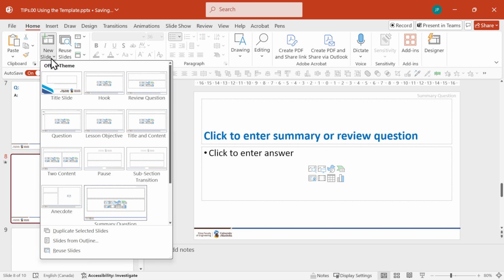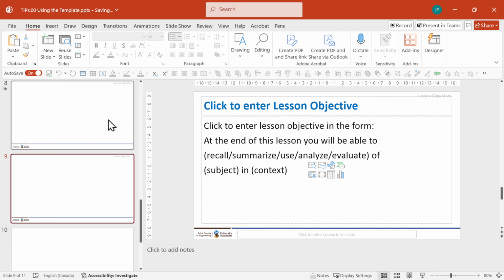But perhaps one of the most important aspects of this template is the lesson objective slide. You should start the lesson with a lesson objective. You don't have to have a slide for it, but the goal of this is twofold. First of all, it helps the students understand, what are we going to do today? What are you expecting of me today? But secondly, and probably just as importantly, it provides you with a reminder of what the goal was. If your goal is to provide the ability to recall the factors in a stress analysis, why are you teaching at the evaluate level? So it lets you rethink and refocus and make sure that your lesson content aligns with your lesson goal.